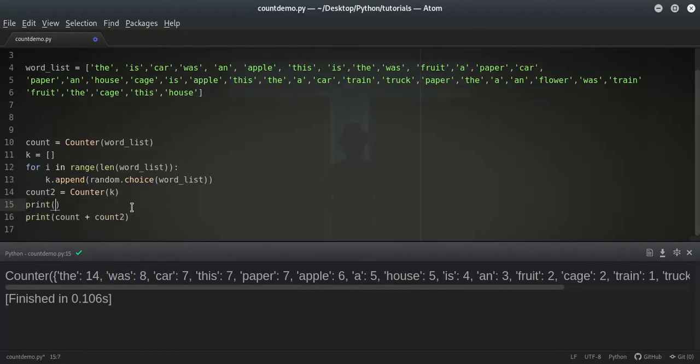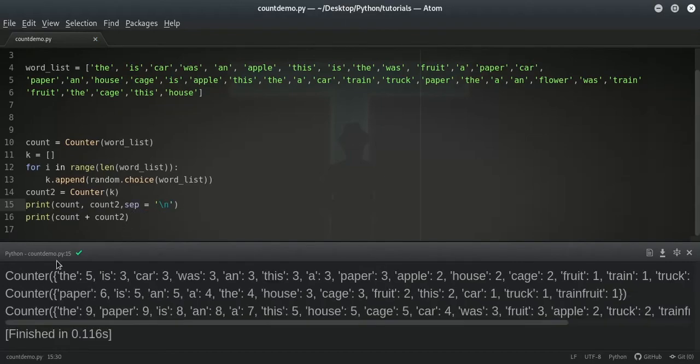So let me print both of the dictionaries to have a good idea of this. This is the counter generated for the first word list, and this is the counter for the k list, and this is the counter adding both of the dictionaries. So "the" has appeared 5 times in the first dictionary and 4 times in the second dictionary. So adding both, we get "the" has appeared 9 times in both of them.